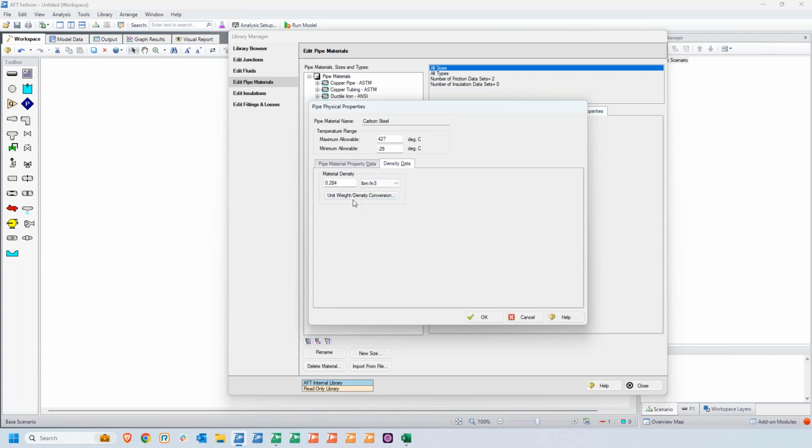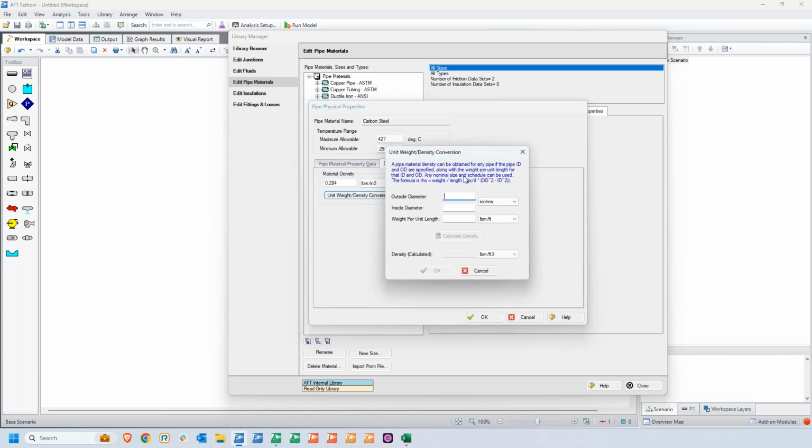And if you don't have the material density directly, we do have a converter here where you can do unit weight to density. And just for show, if we enter in our outside diameter, we'll use our 4-inch size, which is going to be 4.5 inches. That's the inner diameter plus 2 times the wall thickness. And our inside diameter is going to be 4.026. Our weight per unit length, and this was what was provided on my data sheet, is going to be 10.8 pound mass per foot. And we can select calculate density.